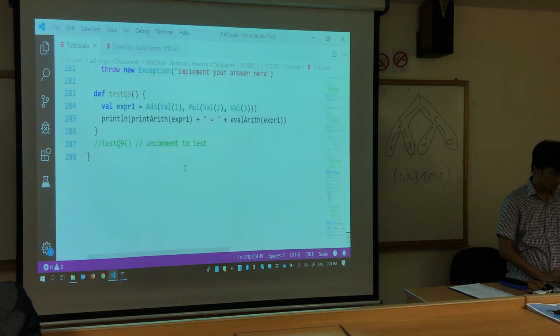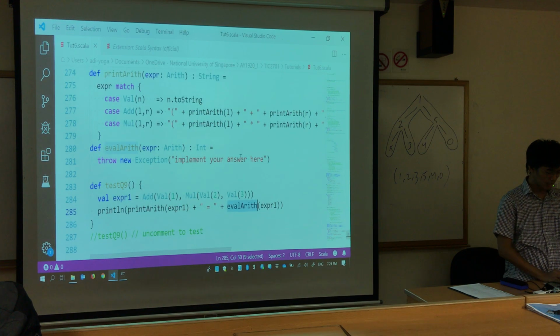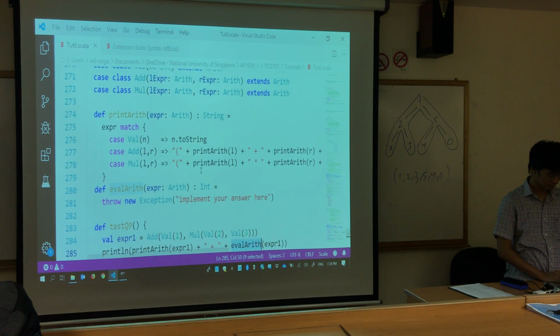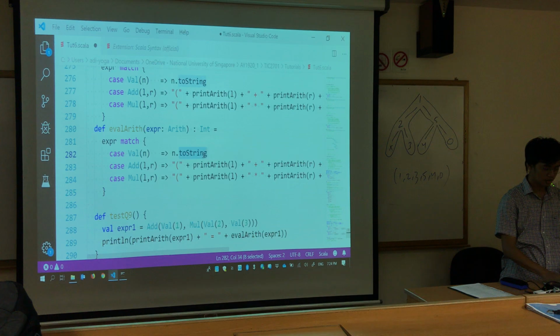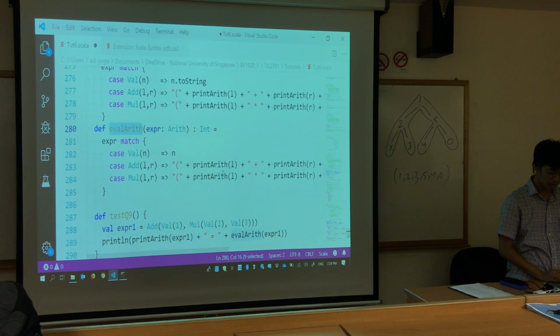Let me show you the print first. Actually, print needs to go hand in hand with the evaluation, so let me show you the evaluation. The only difference here is that instead of returning a string, you need to return a value. So this one is simple. You don't have to return the string. Now these two cases, these four sub cases, will be just evaluate.